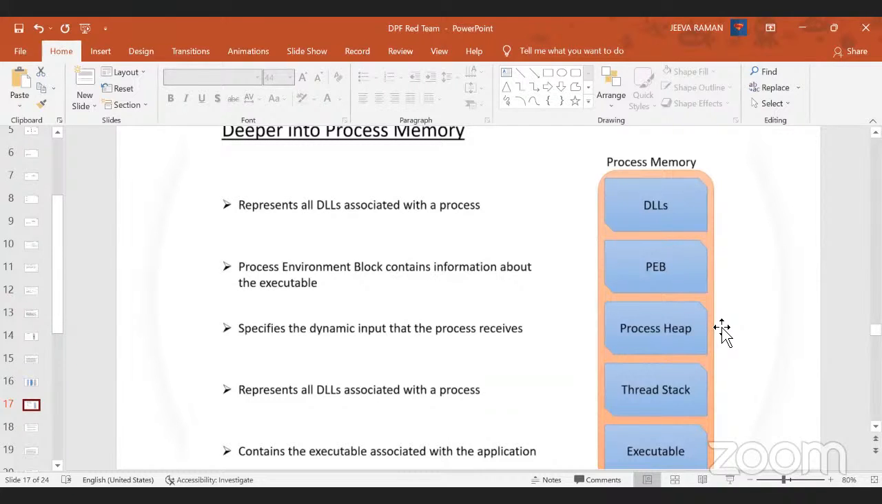Region specifies the dynamic input and the processes receives here. And this thread stack region represents a dedicated range of the process memory allocated to each thread on its own stack.